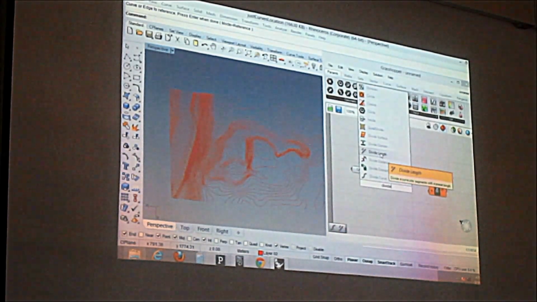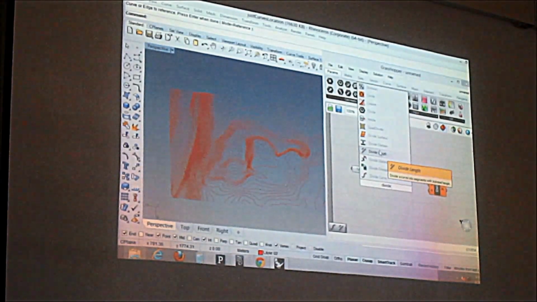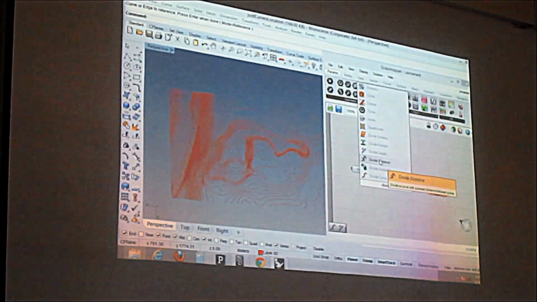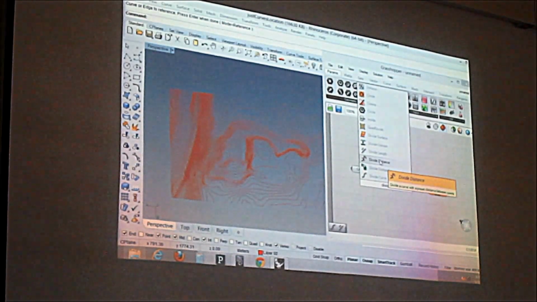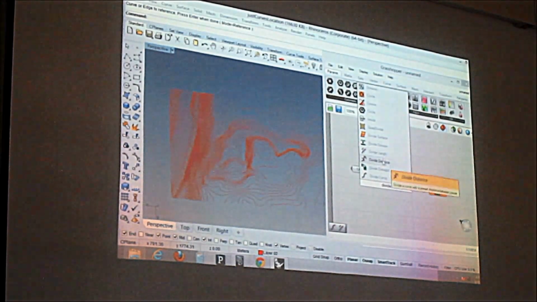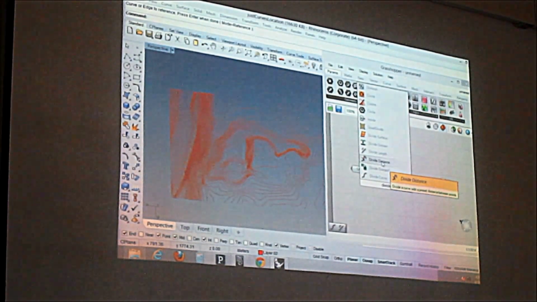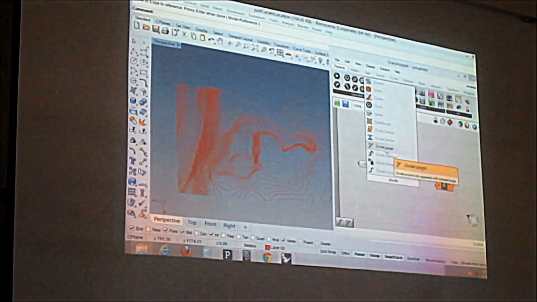There's divide length, which is what we are going to use, which basically divides by an even distance along the curve. And there's divide distance, which is based on radius between points. So length tracks along the curve to find the division. Distance uses a global arc between points to find the division. So I'm going to click on divide length.